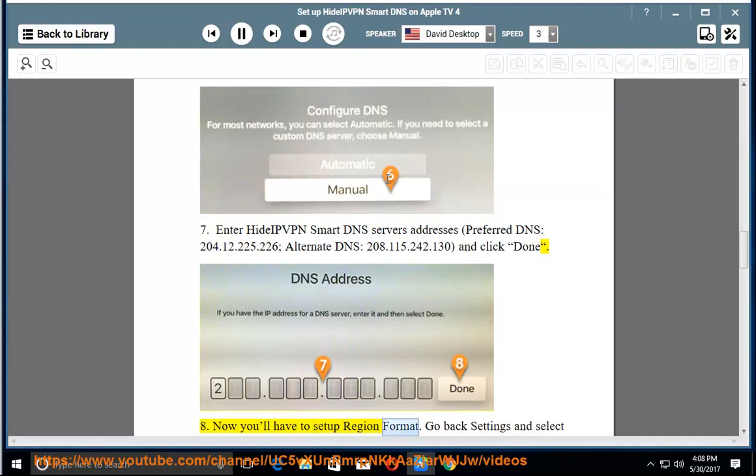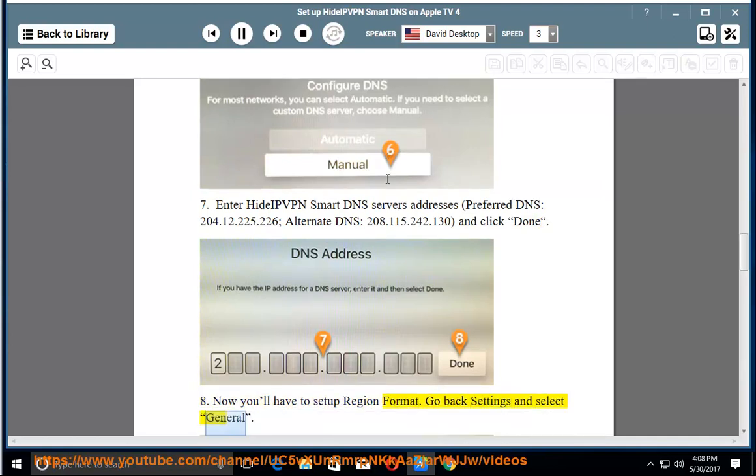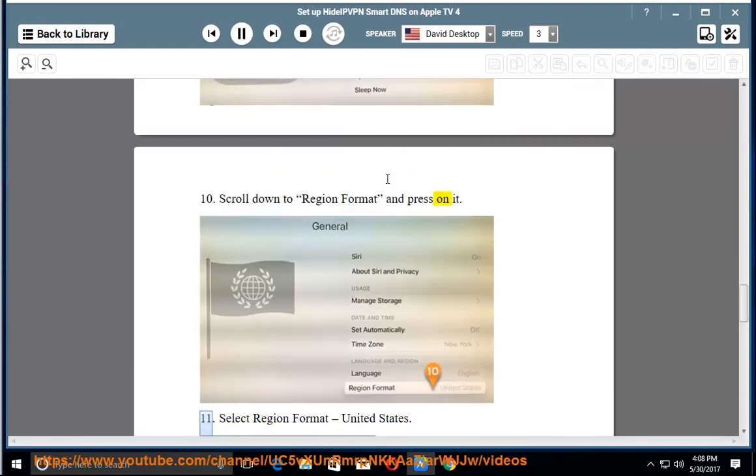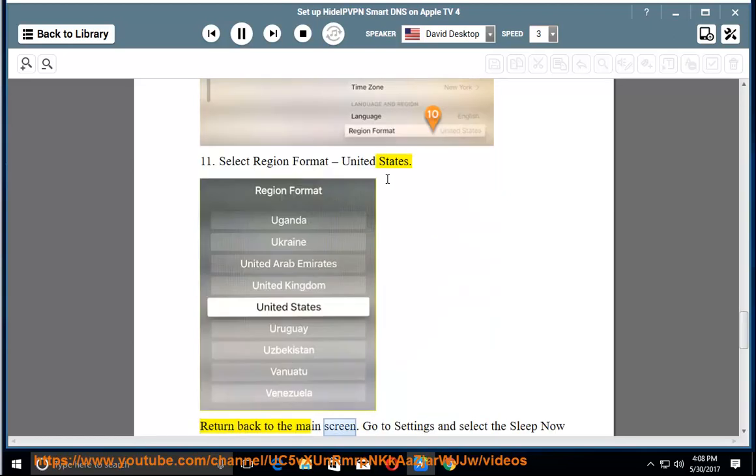8. Now you'll have to set up region format. 9. Go back Settings and select General. 10. Scroll down to Region Format and press on it. 11. Select Region Format, United States. Return back to the main screen.